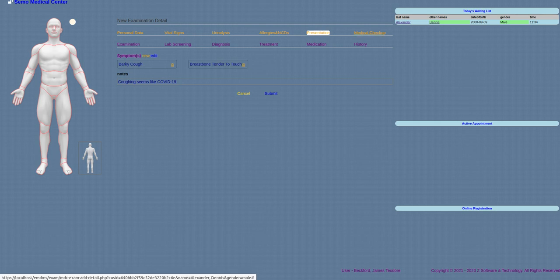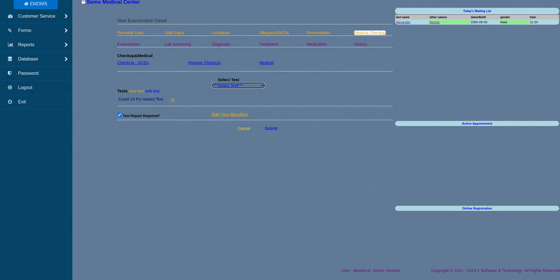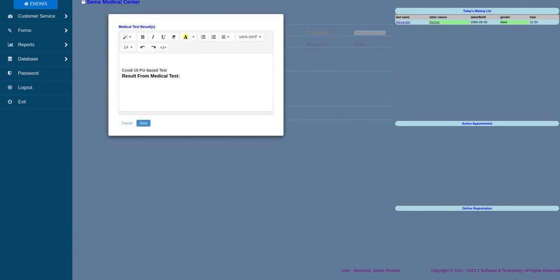Okay, so checkup. Now we can do a checkup based on the NCDs, or we can do a regular checkup, or we can do a medical. So we'll ignore those for now, and because we suspect COVID, we'll request that a COVID PCR-based test be done. It's in-house, so the results will be readily available, so I can always go in and edit the results. And this is a nice built-in WYSIWYG editor.